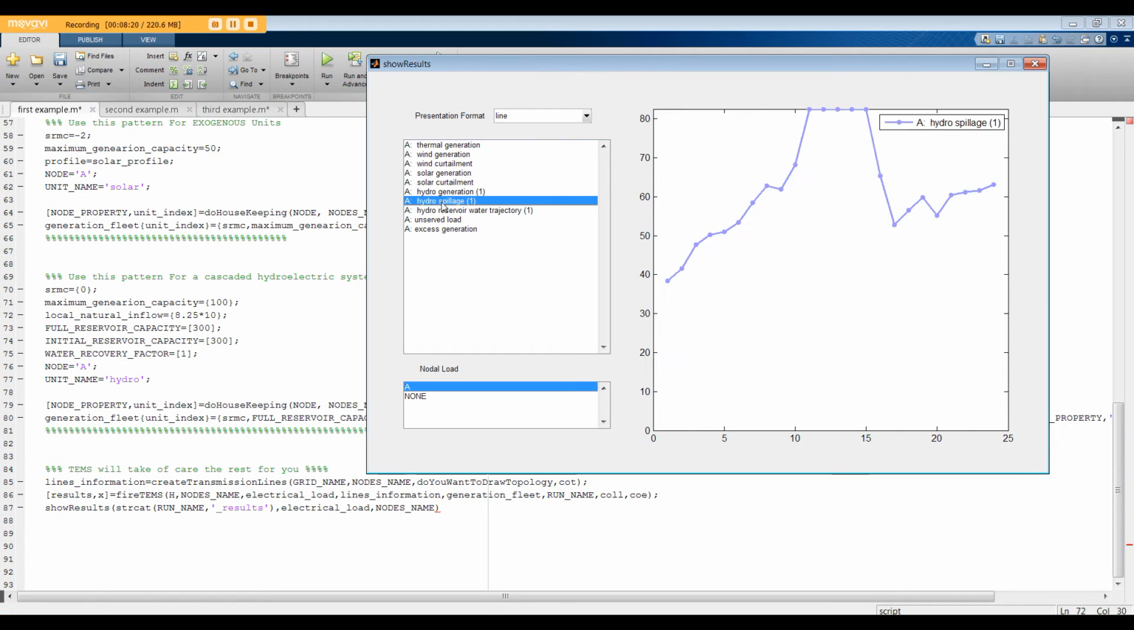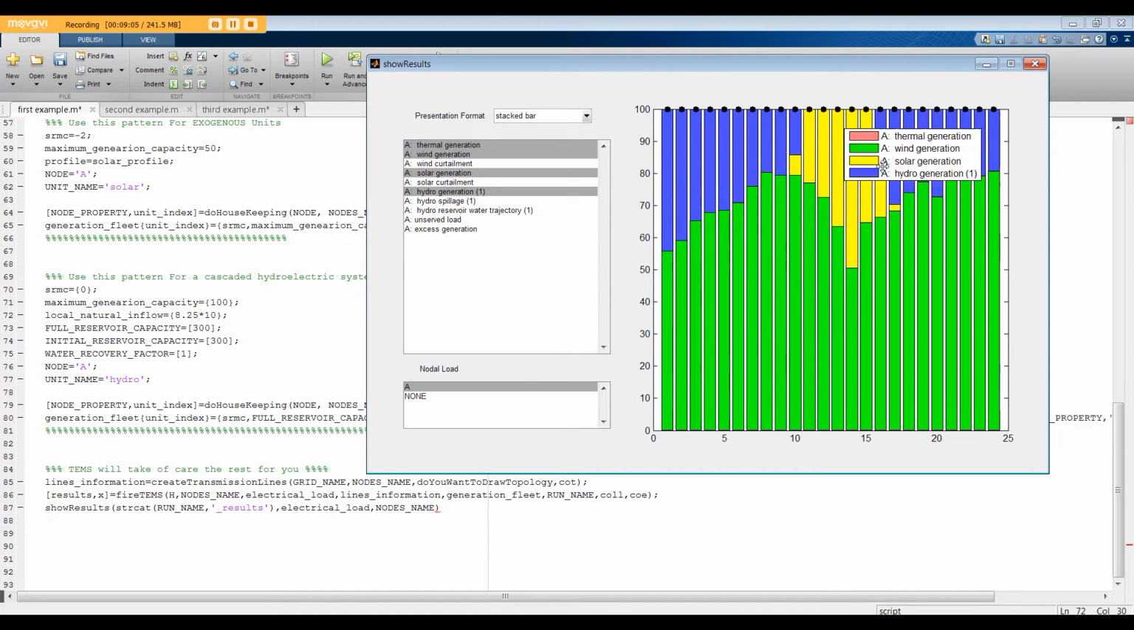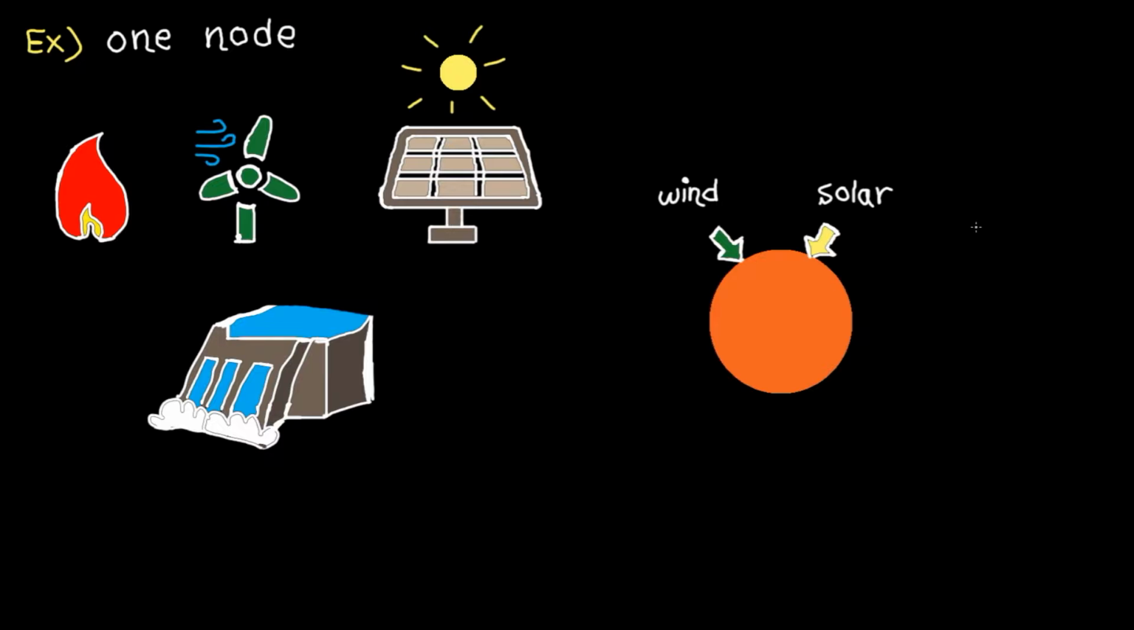In this case, because there is too much water in the system, the solver needs to spill the water through the waterway. Otherwise, the water level goes beyond the maximum reservoir capacity. As we have lots of water in the system, we can turn off the thermal unit all the time. Also, the water level stays at 300 as the water inflow into the reservoir is larger than the water outflow from the dam. Let's move on to the second example.